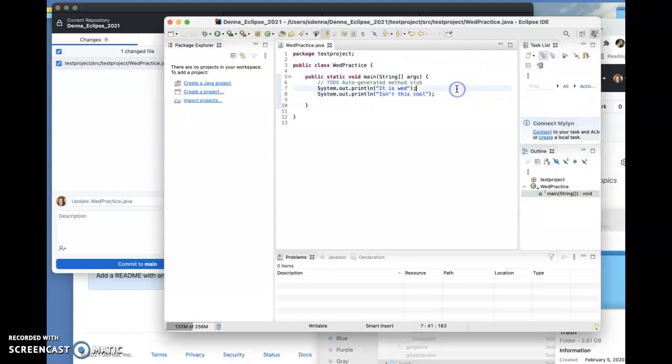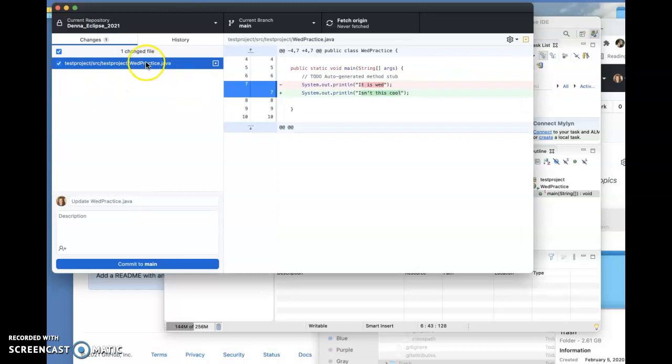If I come over here and I delete this line, and then again save, and come over here, it's still showing me that this file changed, but now it's showing me that not only do I have an add, but I also have a delete. And so now I can go ahead and push this change to my online or my remote.